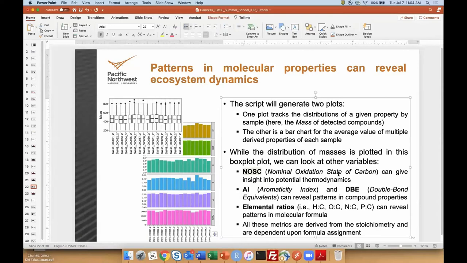NOSC is the nominal oxidation state of carbon. This can give you insight into some potential thermodynamic behavior of a system, so what carbon might be more preferentially consumed or less preferentially consumed. I personally like to use NOSC a little bit because it doesn't have any standard conditions associated with it. Something like the Gibbs free energy, it's not wrong to use by any stretch of the word, but it does assume certain standard conditions. NOSC doesn't carry that assumption. And so if you're looking at a more anaerobic system, NOSC might be more appropriate. Might be. Don't want to stress. Experimental questions, man. As long as you have your question designed correctly, you're cool.